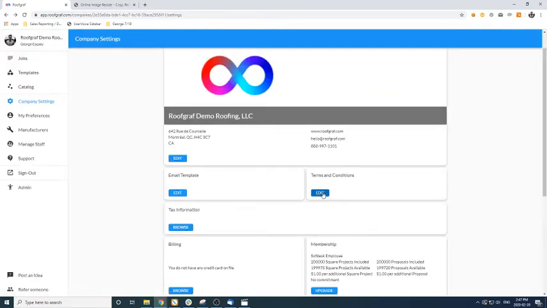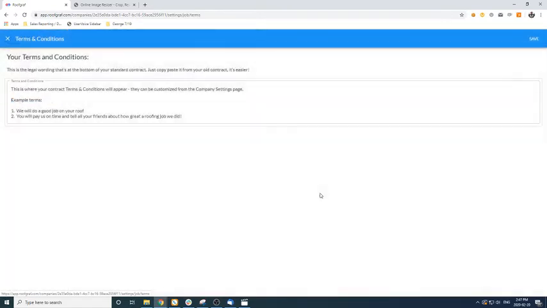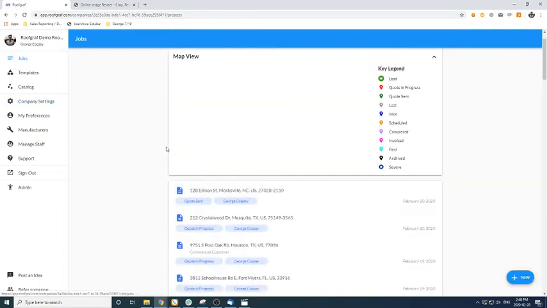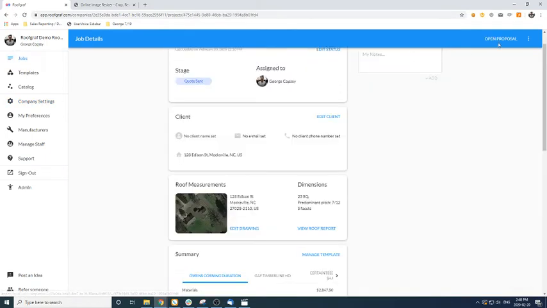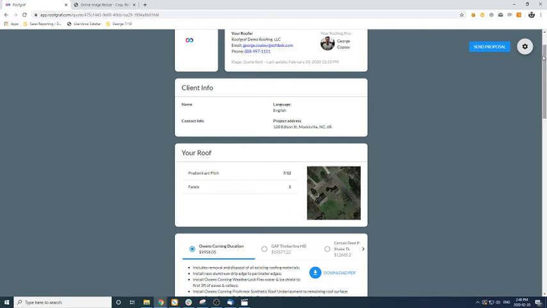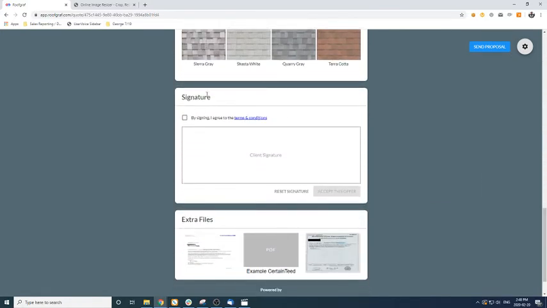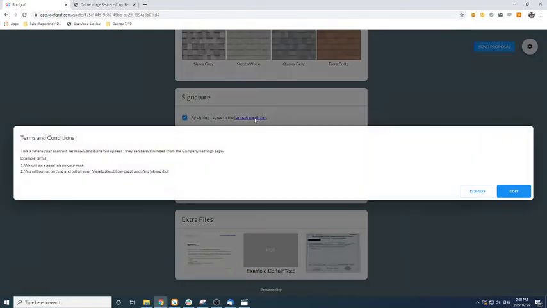Next up, we'll want to have a look at your terms and conditions. So this is essentially your contract. This is also available on the proposal. I'll show you very quickly where we would actually find that. Back into a job. So this is when you're presenting to the customer, or if you sent it out by email when they're viewing this at home. Down here under the signature, they can open up terms and conditions, and then we will bring up that contract on the screen.